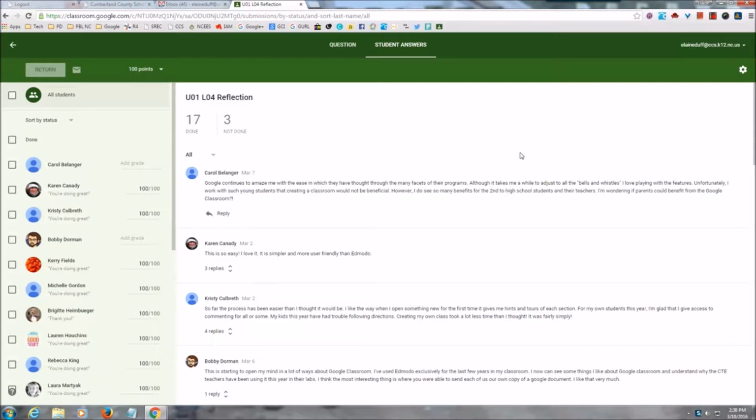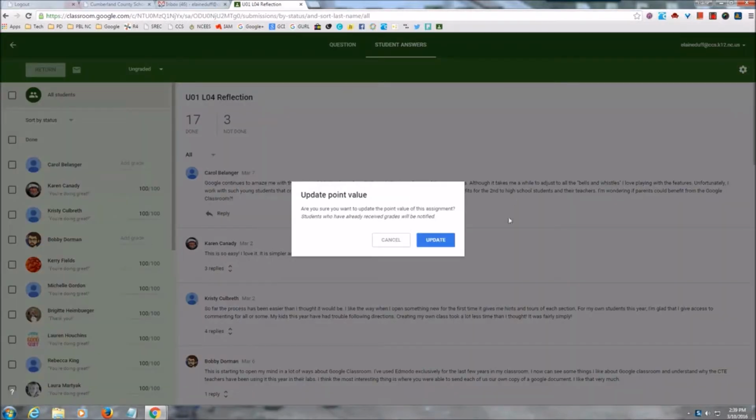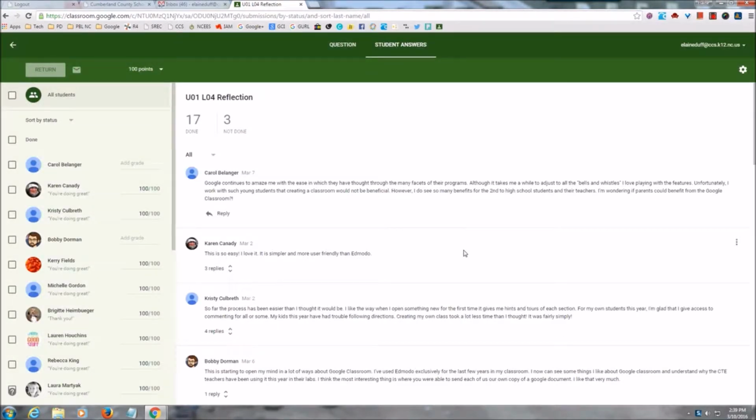Now check out a few things on this page. This is the grading page, and notice I have all my students listed here on the left. I can sort them based on last name, first name, or by done and not done status. Up here I can change the point value of this assignment if I want to. I probably would not do that, because I've already started grading this, and that would mean some of the students were getting different point values. But if I had not started grading this yet and I wanted to change the point value, I could.